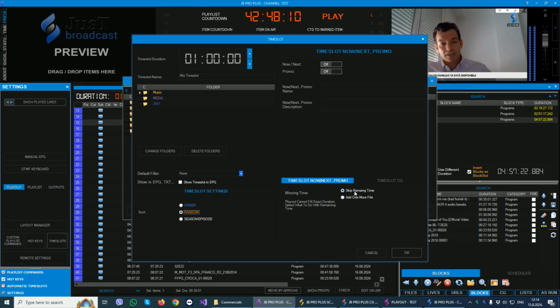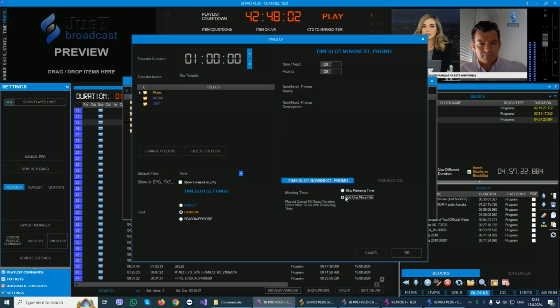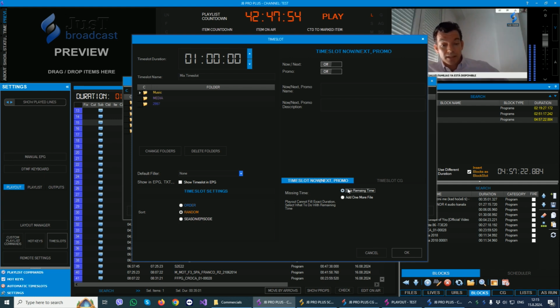We can skip the remaining time, so we won't have 1 hour, 2 hours, or however long you set the duration of the time slot. Or we can just add one more file, and in that situation we'll have more than 1 hour, but it's up to you to decide how you want to use the time slot.